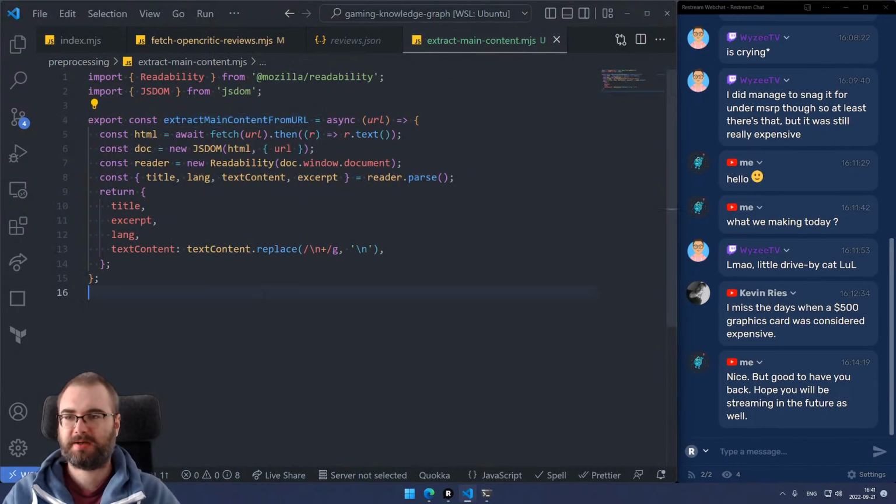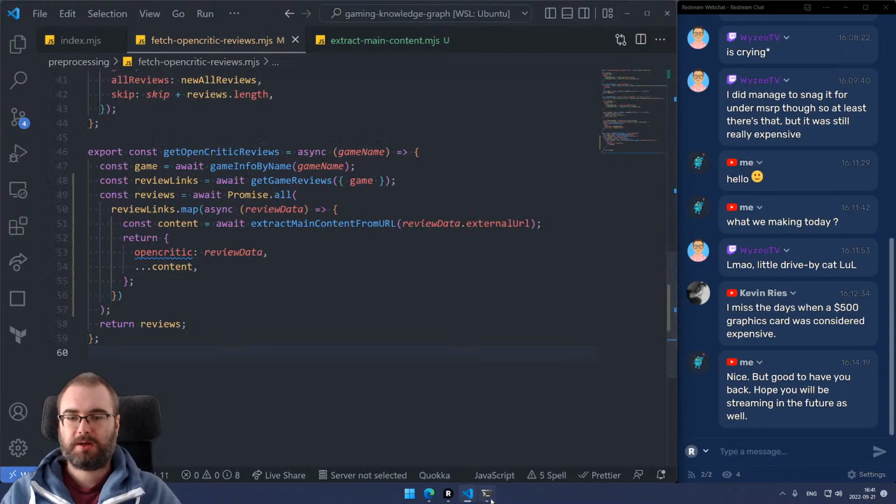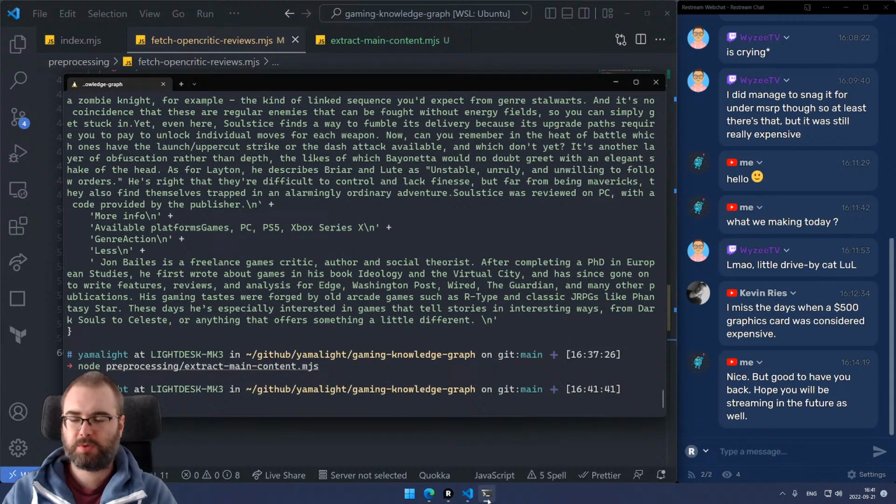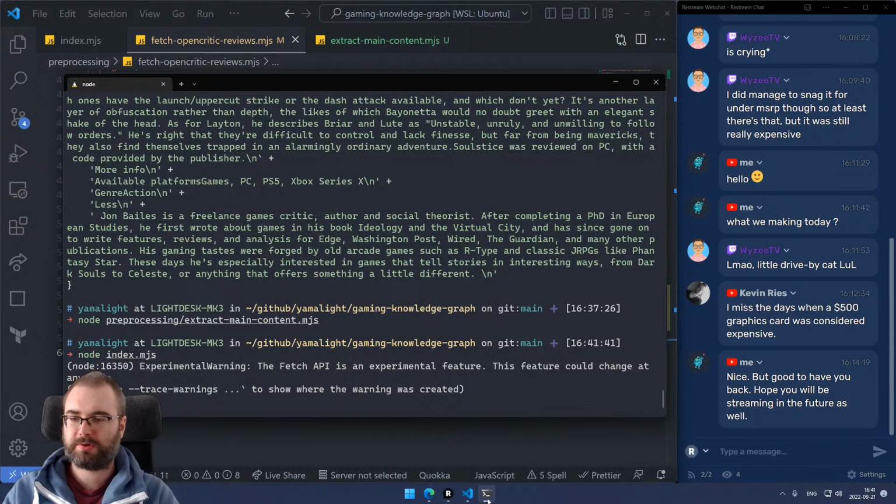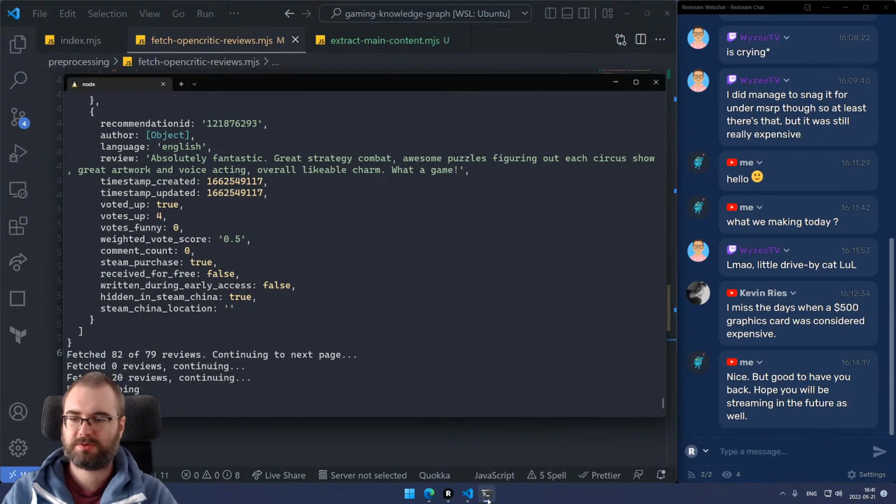Oh, wait a second. Did I? Yes, I did remove that. Okay, whoops, no, that is not what I want to run. I want to run index.js. So there's our reviews.